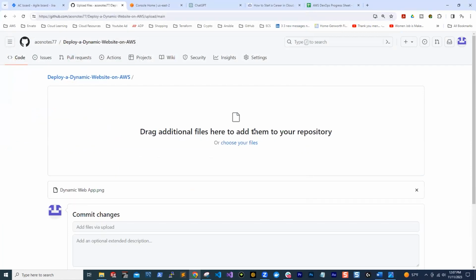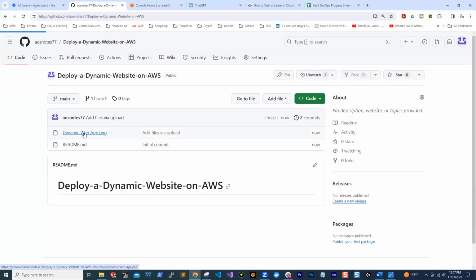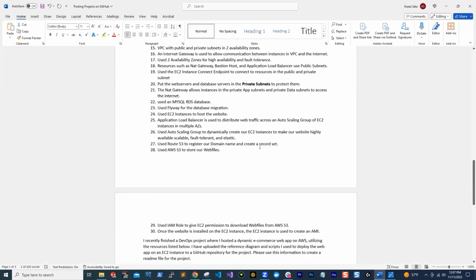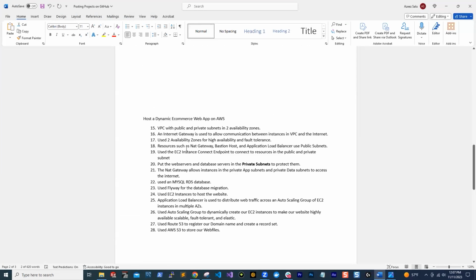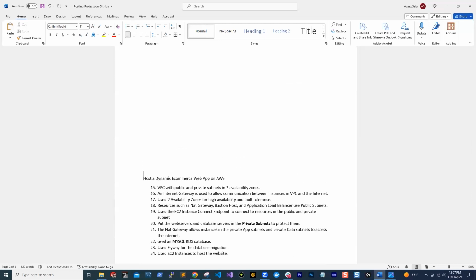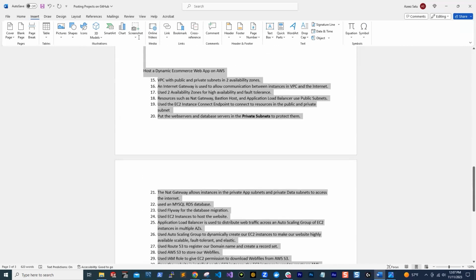I'm going to open it here and scroll down and click commit. We have uploaded the image. The next thing you are going to do is prepare the Word document for ChatGPT. Here we have the title of the project. I don't know why this is showing 1516. I'm going to just copy this and paste it in a new Word document.